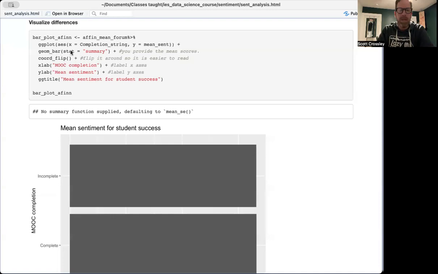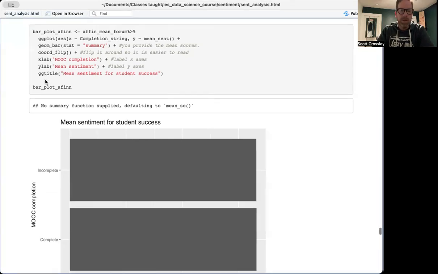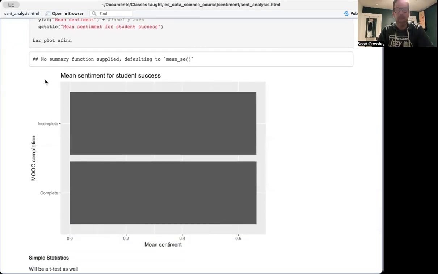I want to do a stat, which is summary, and that's basically when you provide the mean scores. I want to flip this over. I want to label the x and y axes, and I wanted to get a subtitle or an overall title. And when you run that, you're going to see that there do not seem to be any differences in student scores for sentiment based on whether the student completed or did not complete the MOOC.